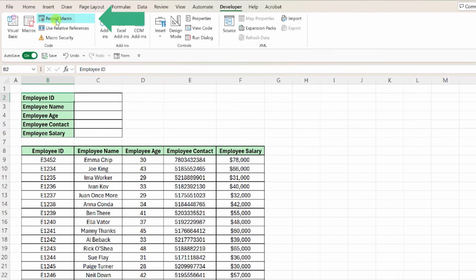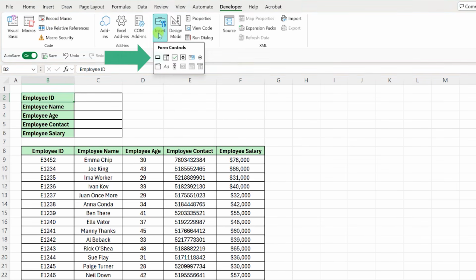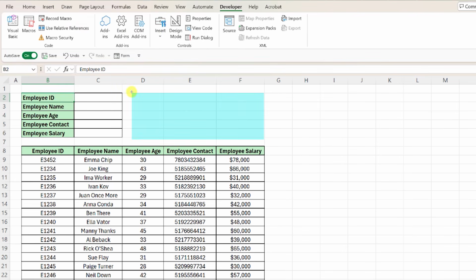on the Developer tab. Now that we've created our macro, we need to insert a button that runs the macro for the user to click when they're done filling out the form. To do this, open the Insert dropdown on the Developer tab, select the button Form Control, and click and drag the mouse to insert the button.